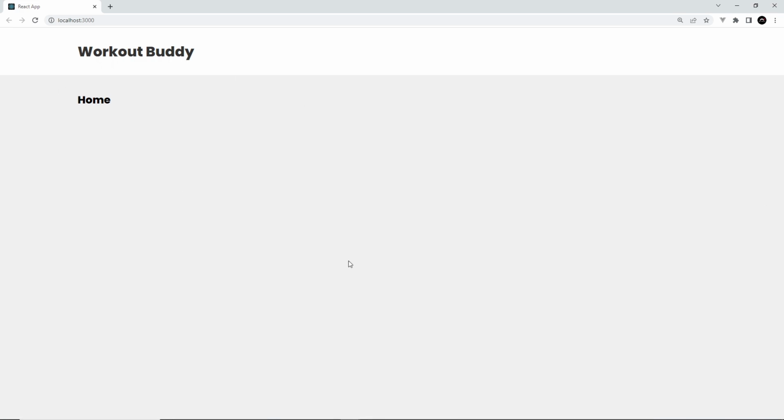We've set up this kind of base React app, and in the next lesson, I want to try out that API by fetching some data from the React application.